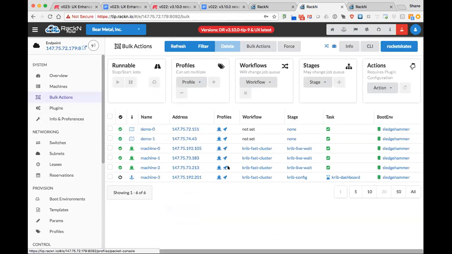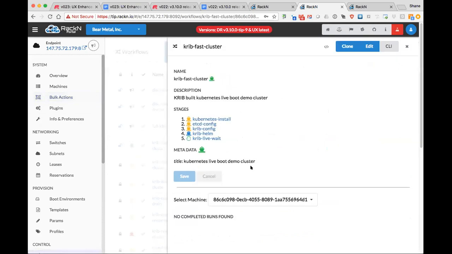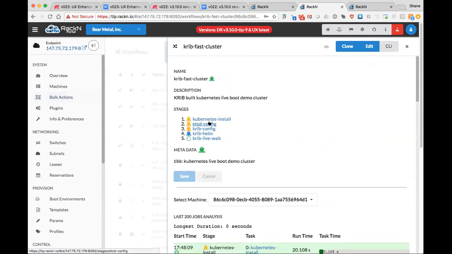So normally, if you take a machine, I stole somebody's DRP endpoint here. I think this is probably Rob's endpoint, so we won't make any changes on it. But he ran these machines through this Cribfast cluster workflow. And if we click on the workflow, we can see that it has our standard workflow pieces in here where we go through Kubernetes install, etcd config, cribhelm, crib live wait. So there's a couple of stages that this workflow drives through.